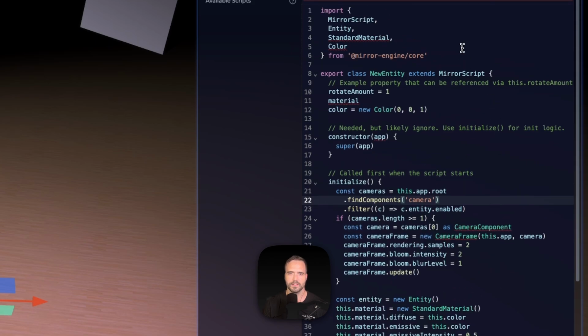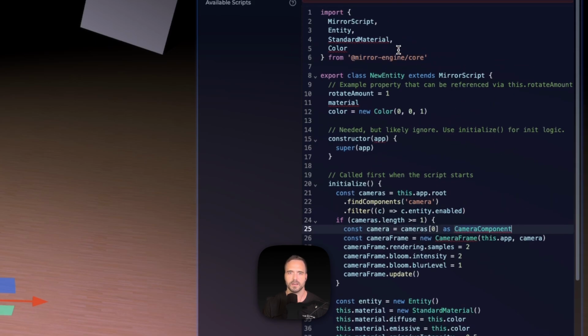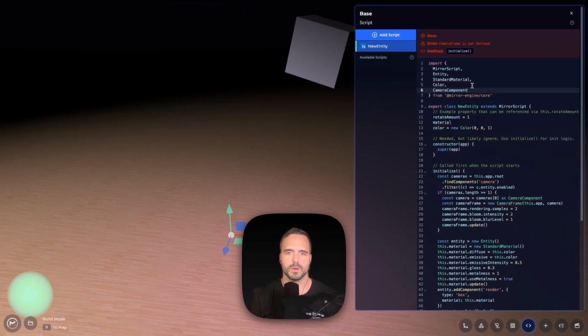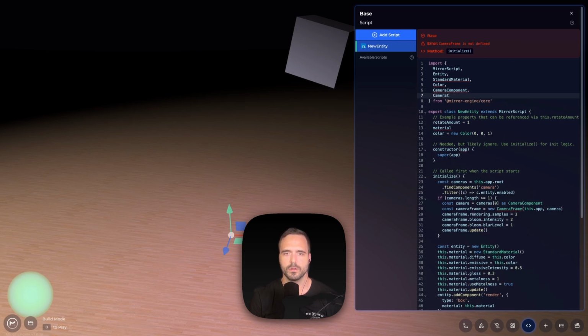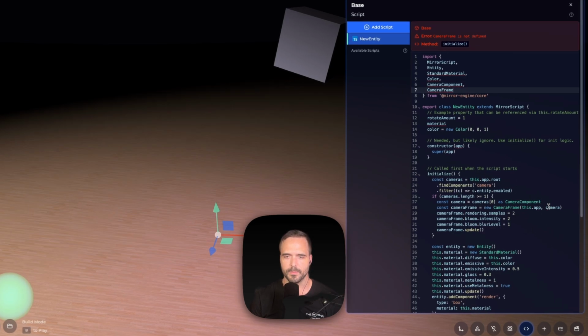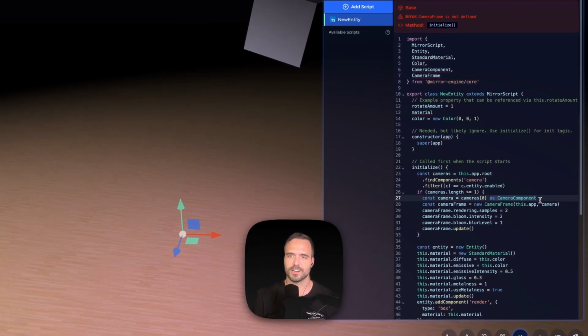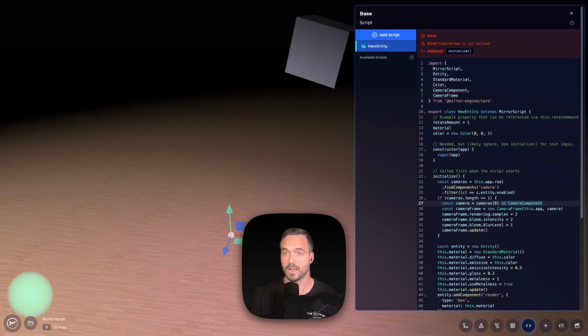Whoop, hit save. And then CameraFrame is still not defined, and that's because I didn't actually import this. So our message is working nicely. That was updated by yours truly. So I'm going to make sure we import the CameraFrame component here, and also camera. If you're new to TypeScript, this as CameraComponent is actually just compile time type help. It's not actually running when it's compiled. It's just for type safety and type hints.